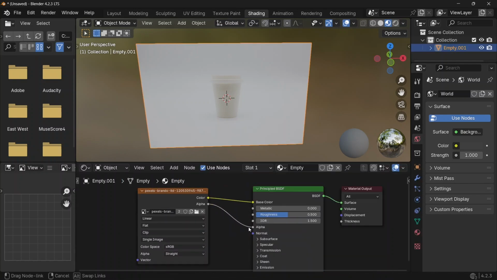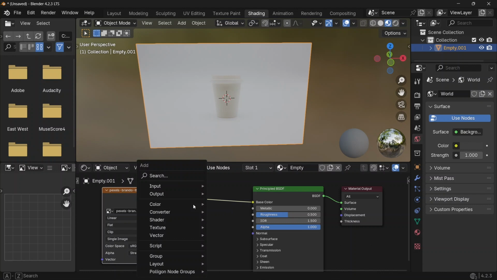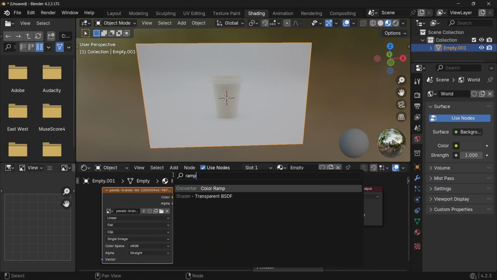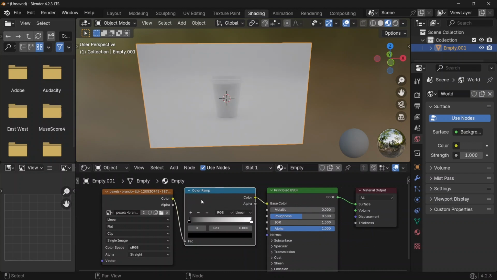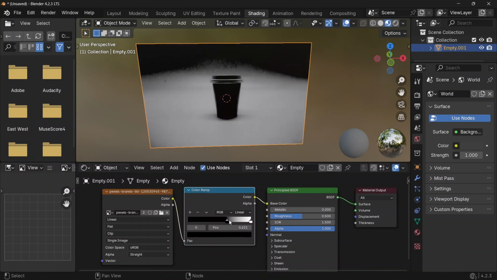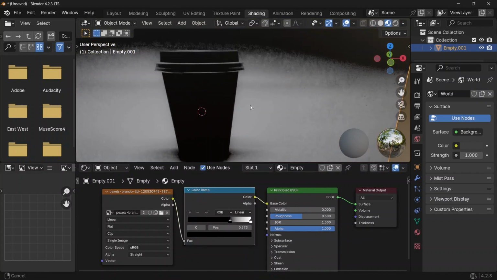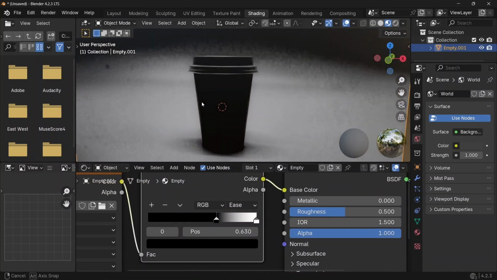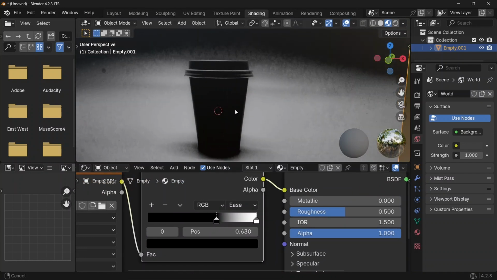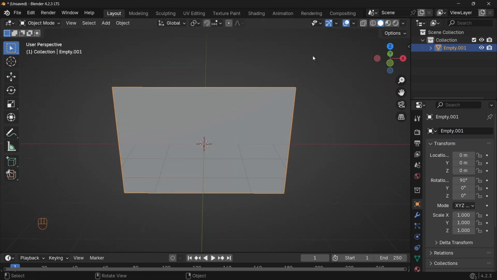We can unplug the alpha channel and press Shift A and search for a ramp and just add a color ramp in between. When it highlights white, you can add it in between. And now just pull up the black like this. And we can change this here from linear to ease. And now we have a really nice high contrast edge, which is very useful as a reference.